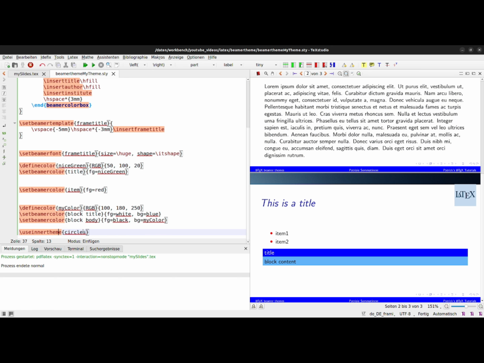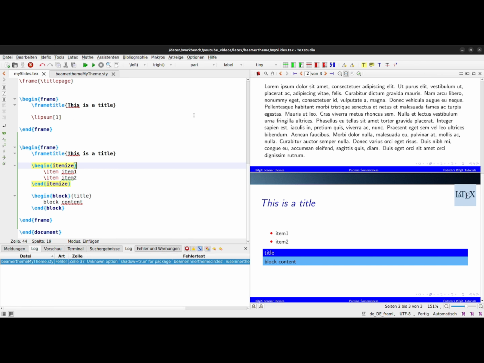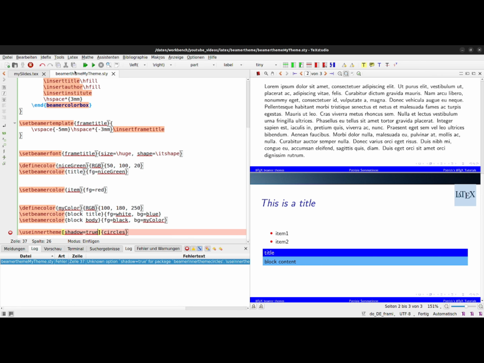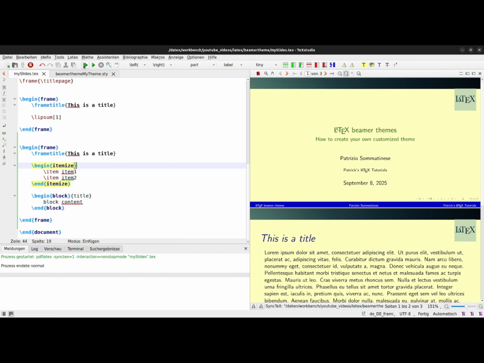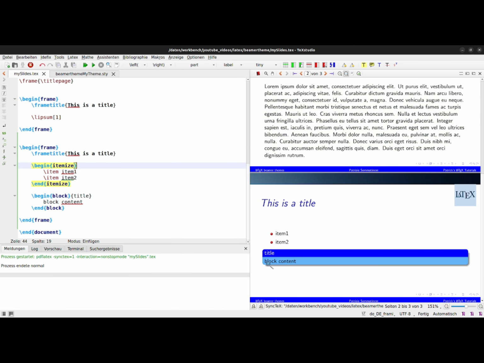And we can also add options here. There is, for example, the option shadow equal true. So if we use this, it doesn't work. Oh. Does it work with rounded? It works with rounded, and now we can see that the block environment here has this little shadow.